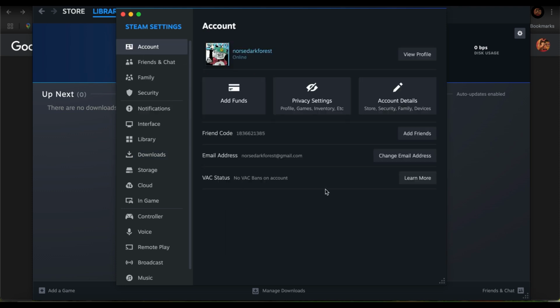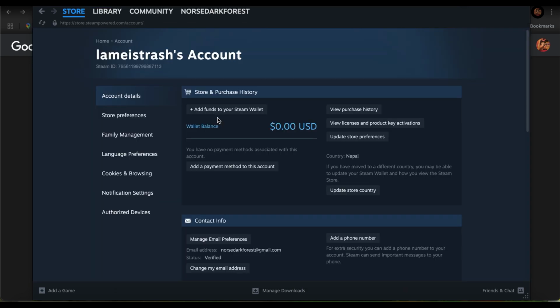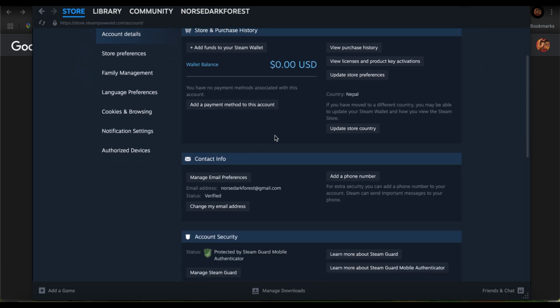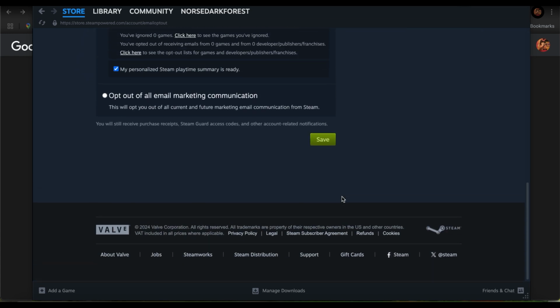After you do so, you will be shown multiple pieces of information about your username, your friend code, your email address, your VAC status, and many more. So you just need to go ahead and tap on account details. After you do so, all you need to do is scroll down till you find manage email preferences. Just go ahead and tap here and scroll all the way down.